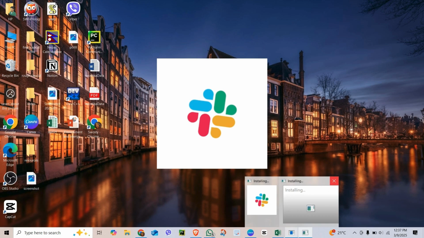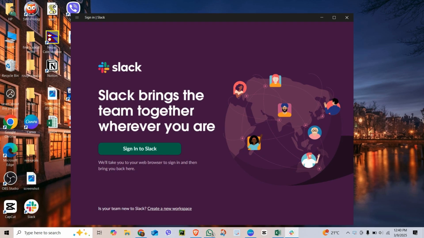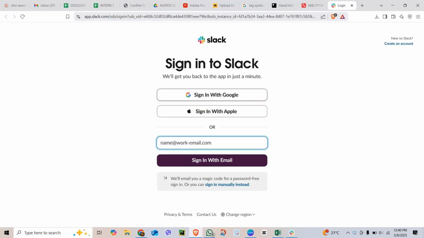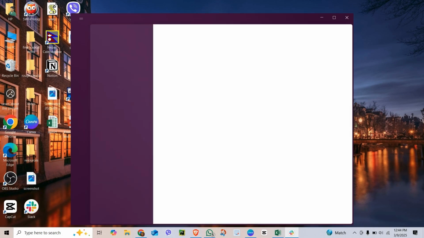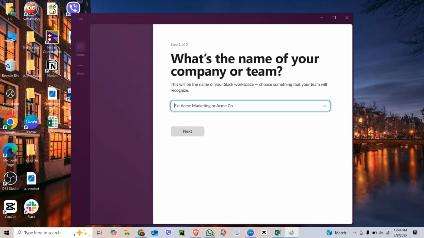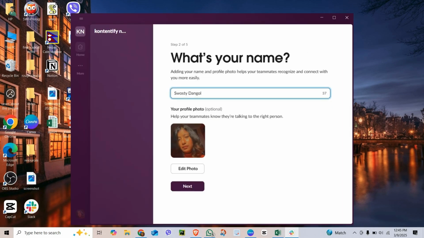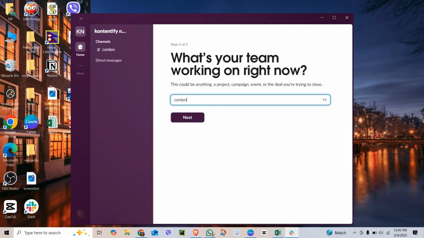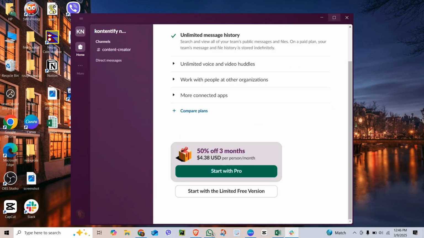Click on the Start menu or click the Slack icon on your desktop and you will see the login screen. Sign in with Google, Apple, or email, and boom, you are ready to chat. And if you are joining a new workspace, just enter your workspace URL and Slack will take care of the rest.